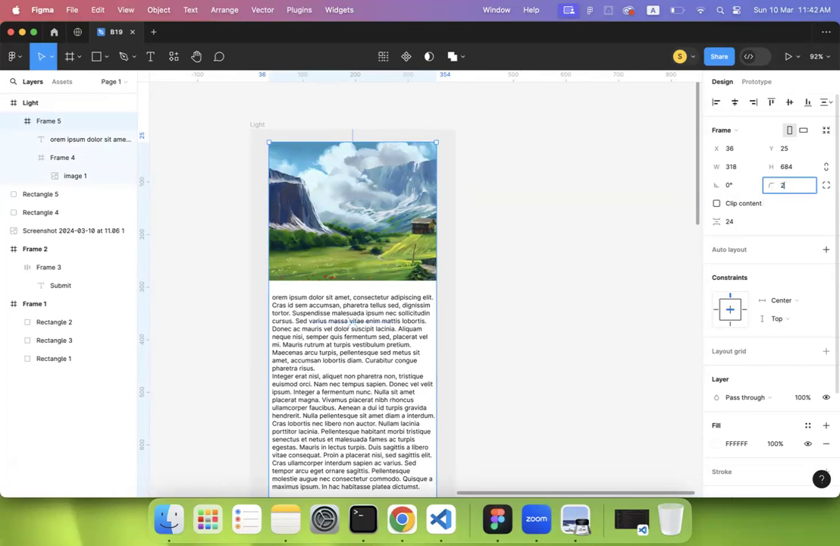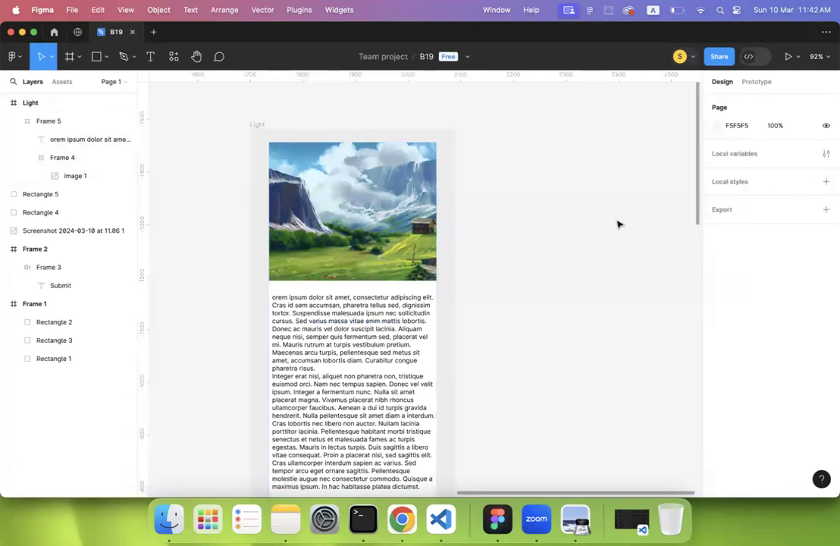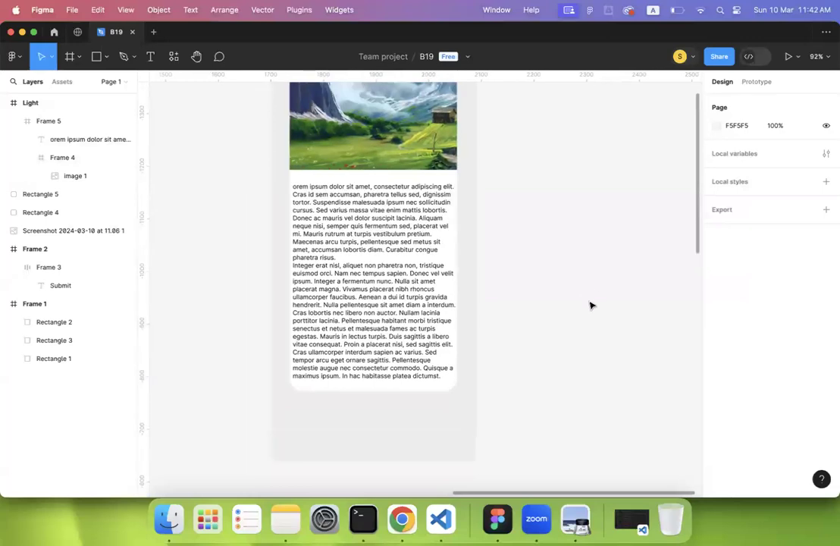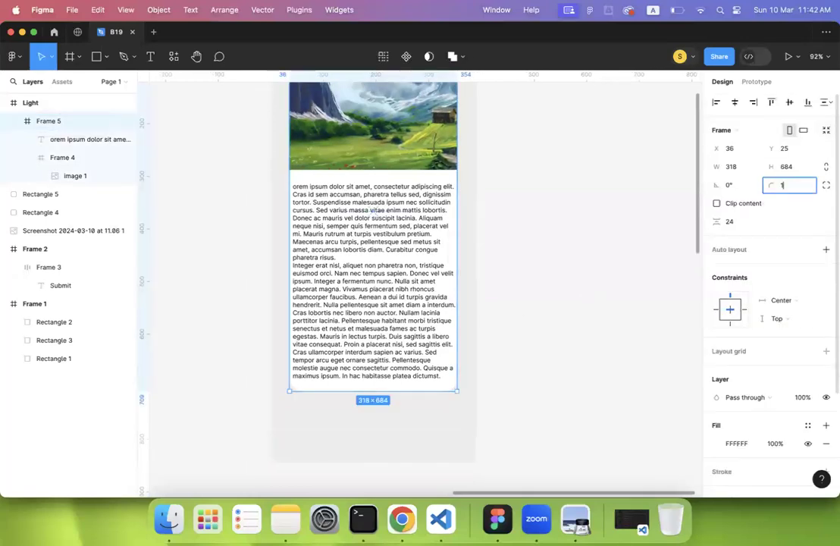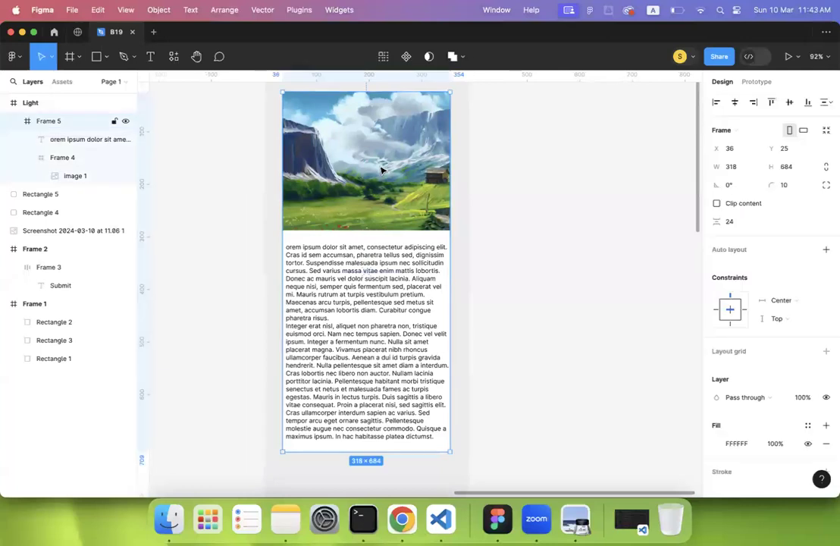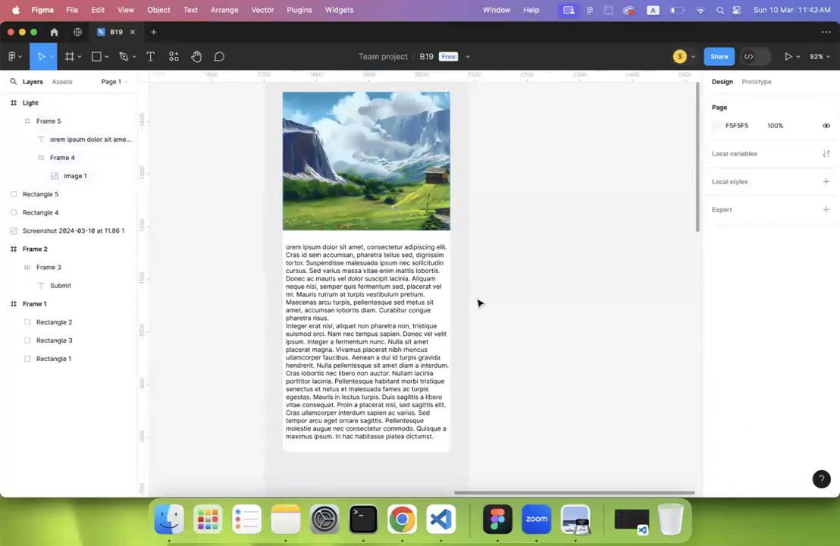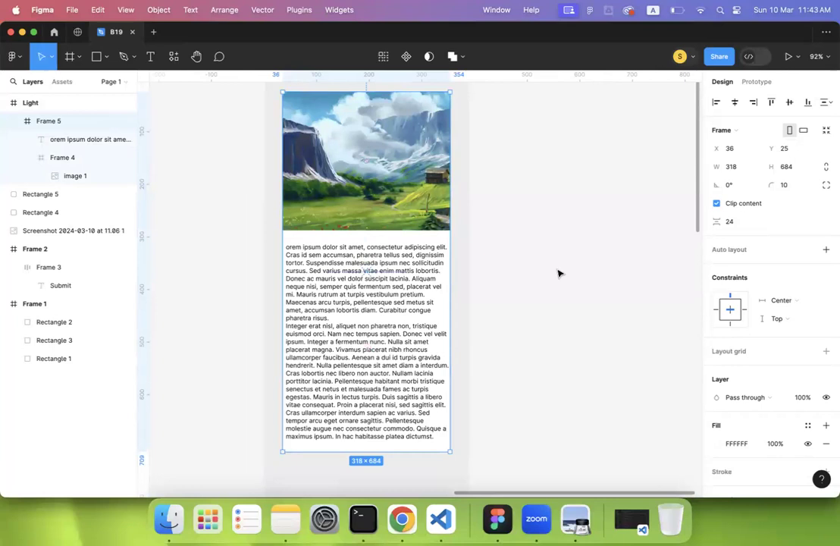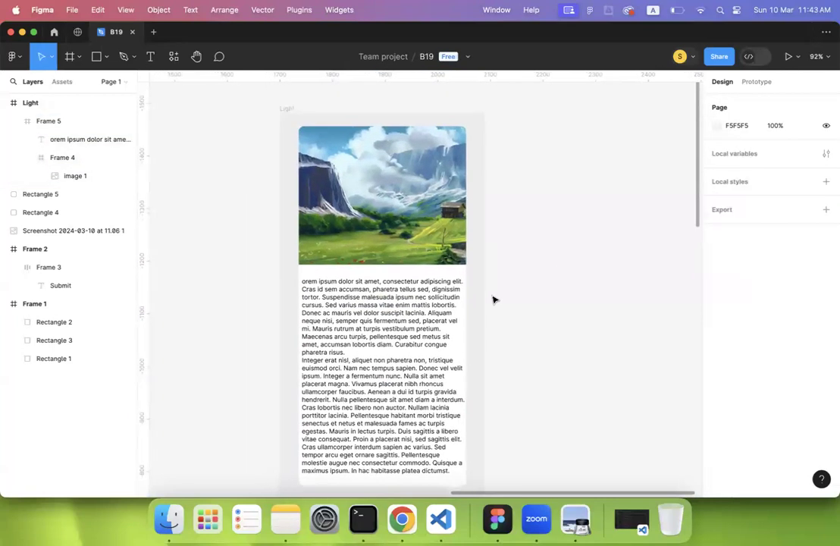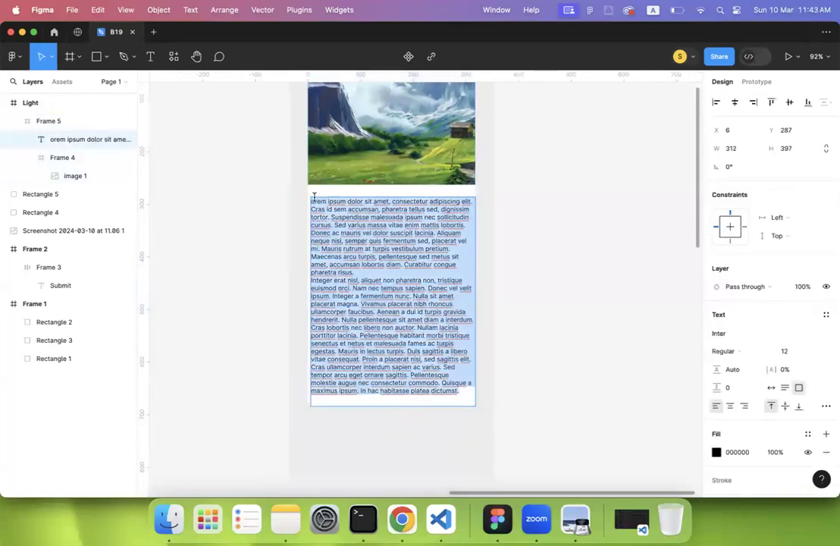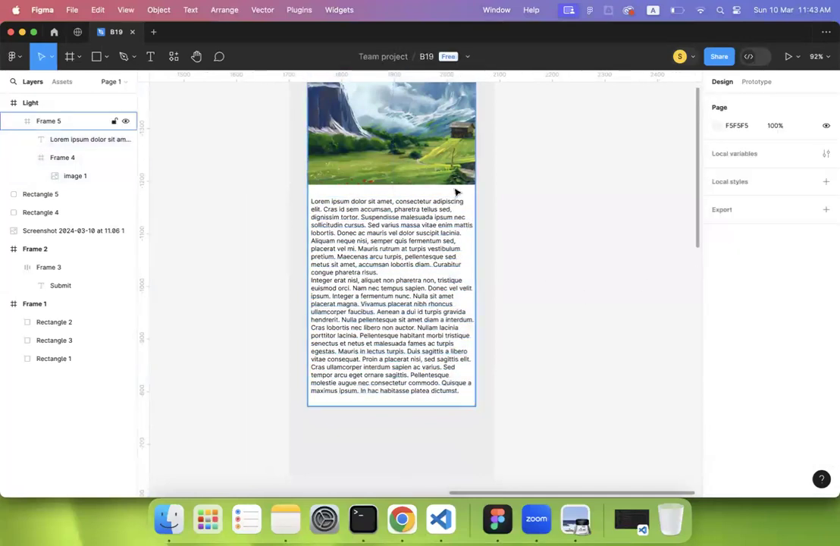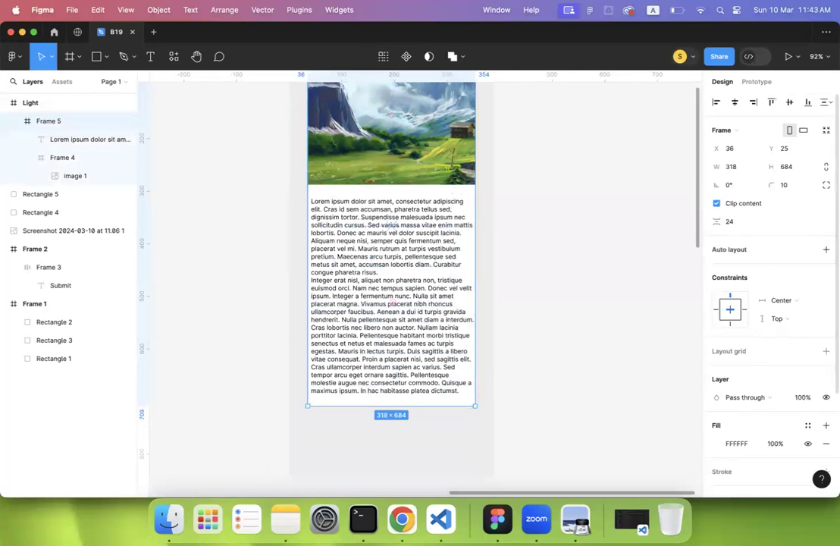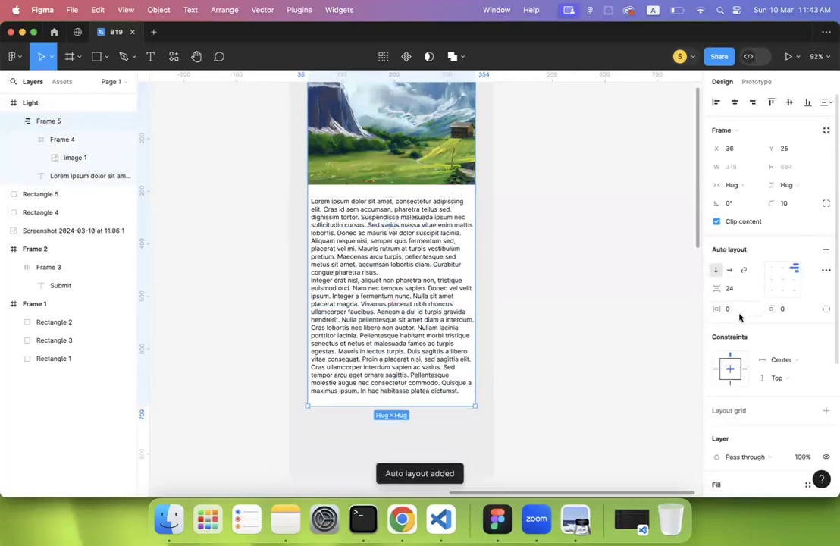Let's add some border radius for the image as well, and do auto layout and add some padding.